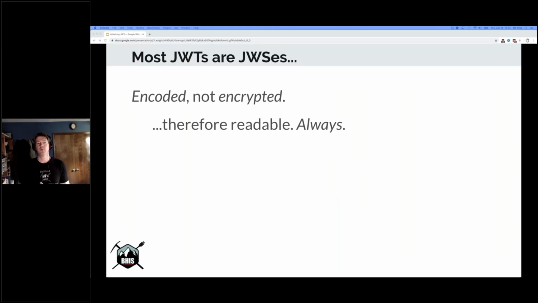So I think I mentioned this before. Most of the JSON Web Tokens are actually JSON Web Signatures. Technically, the token is just the payload, but in other places, the token is the whole thing, so it's a little bit fuzzy what exactly means what. But when we say JSON Web Token, we're talking about something that is encoded and not encrypted. And what that means is that it's always readable.